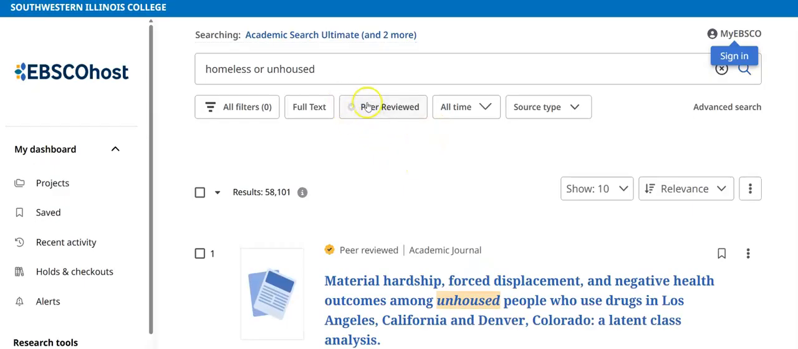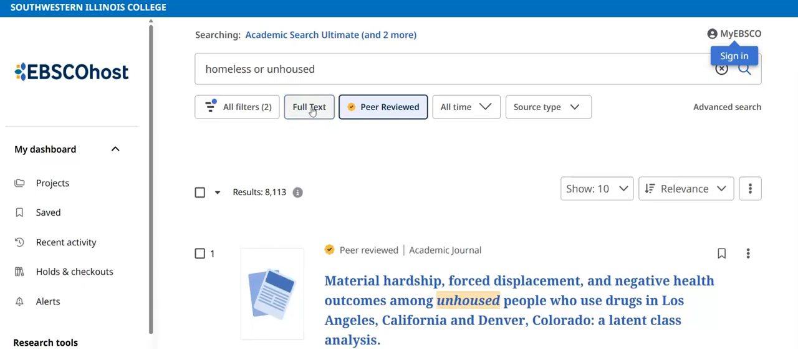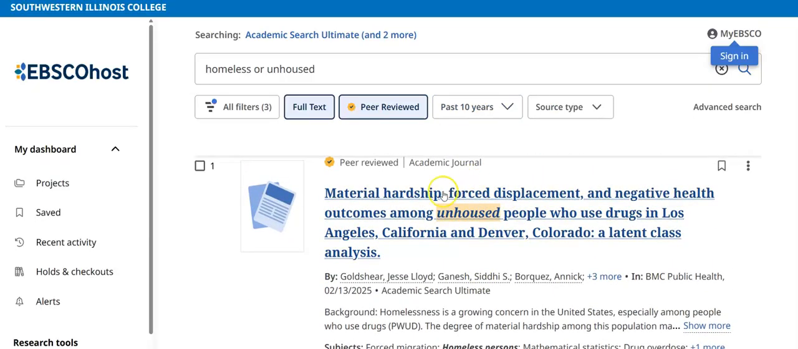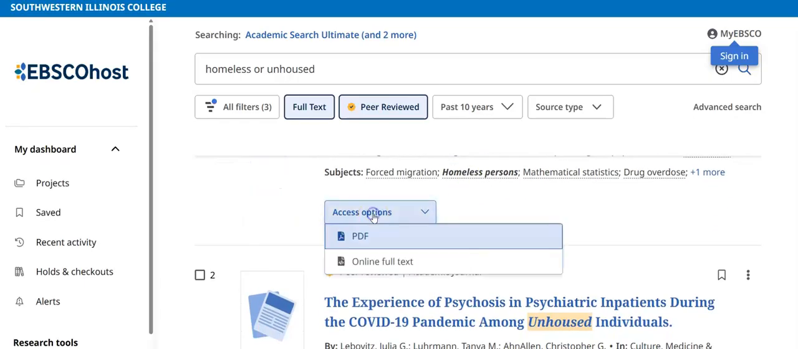To look for peer-reviewed items, I can click on this tile that says peer-reviewed. If I want to make sure that the article is attached, I can click full text. And if I want to make sure it's fairly recent, I can do the past 10 years with the tile right there. And then once I see the articles, I can see where and when it was written. If I want to access it, I can just click on the PDF.